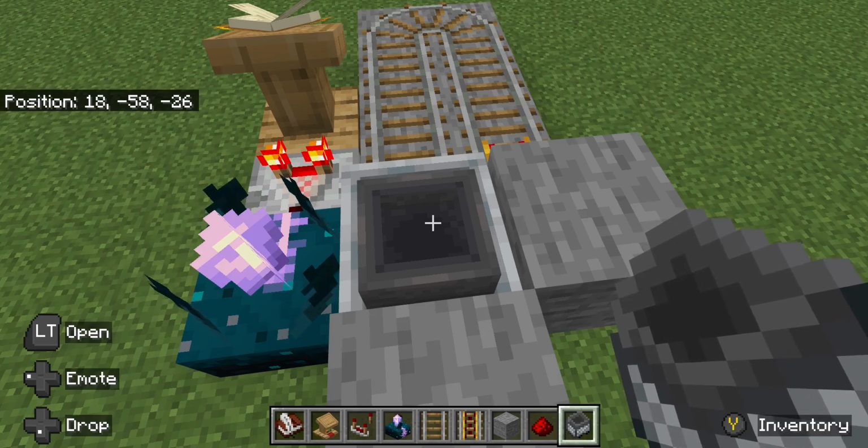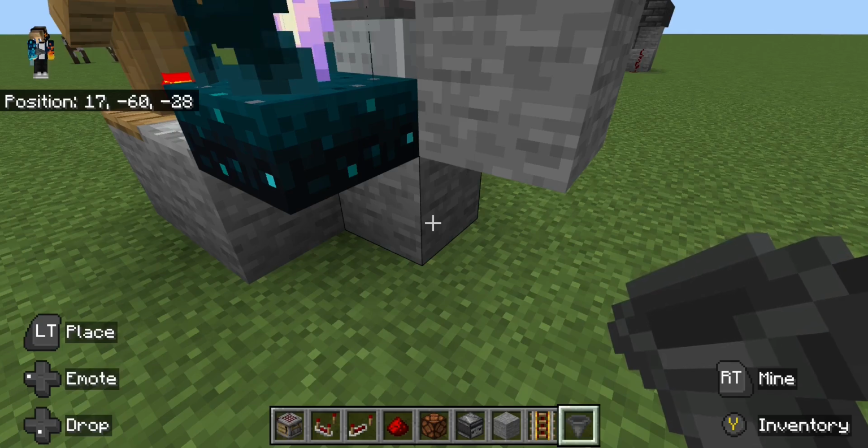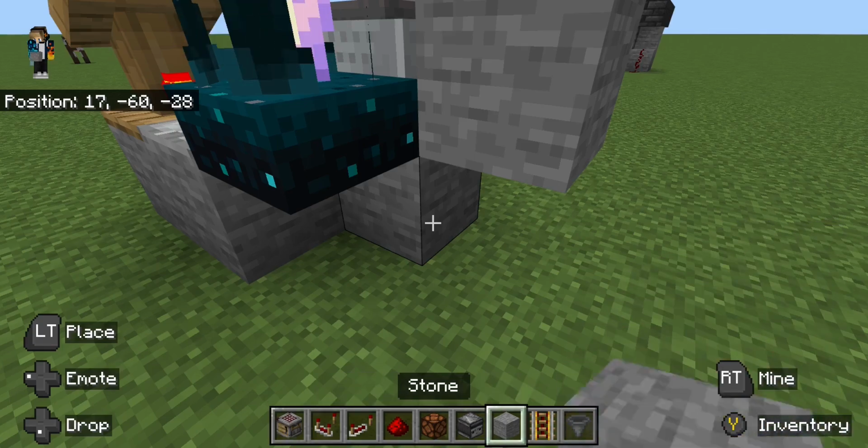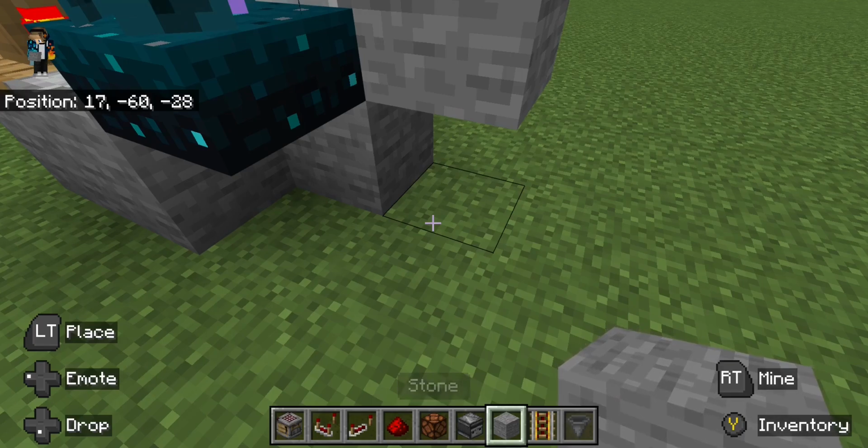So that's part 1. Okay guys, so for part 2 of this design, what you're going to want to go ahead and do is take a stone or your building block, put it right here.